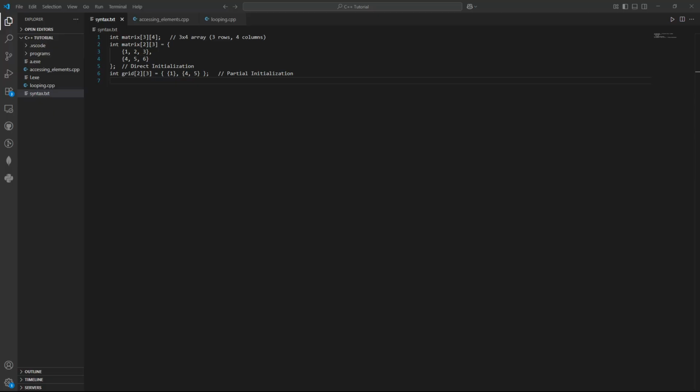Our first example here is declaring a 2D array. This creates a 3 by 4 array, which is 3 rows and 4 columns. The second example here is what is called direct initialization. We are assigning every single value of the matrix. And then our third and final example in this file is what is called partial initialization, which only declares certain values of the array.